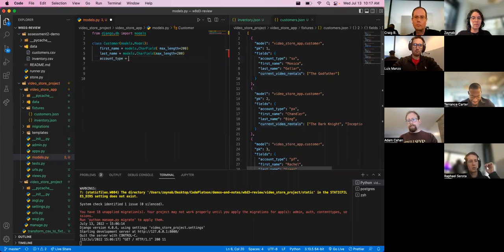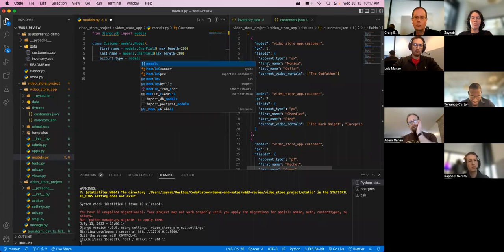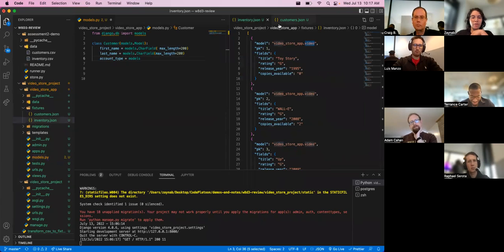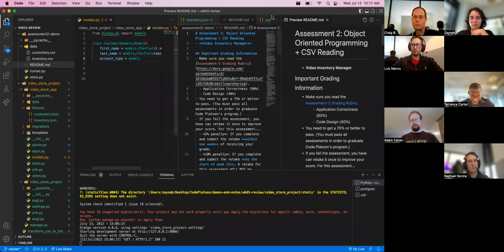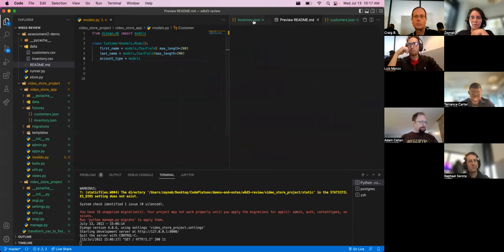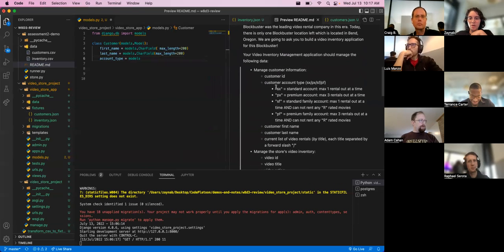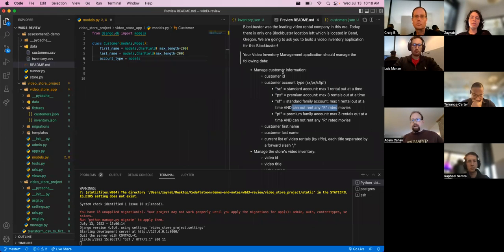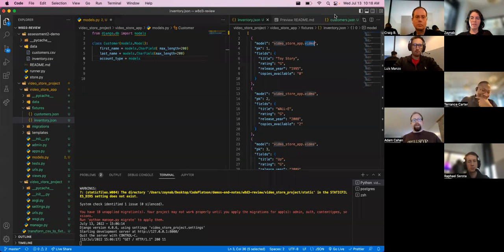And what do SX and PF stand for there in the fixture? Oh, so there are a few different account types. There's a standard. Here we go. One sec. Okay. So standard account, you have max 1 rental. Premium account, max 3. Standard family, max 1, but they can't rent rated R movies. So there's some restrictions on a few of them. Got it. Okay.